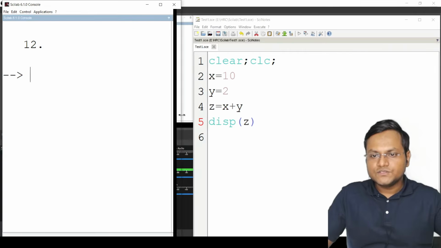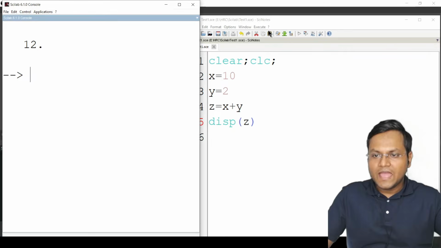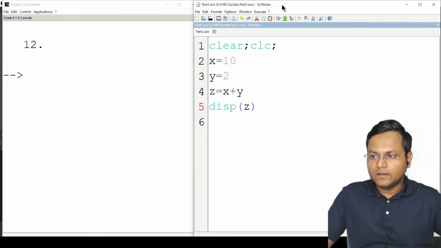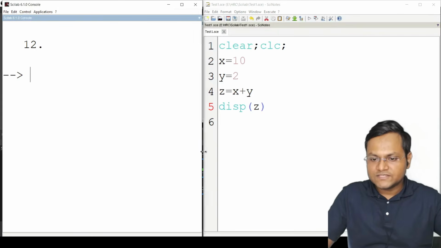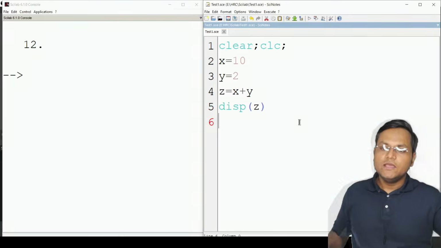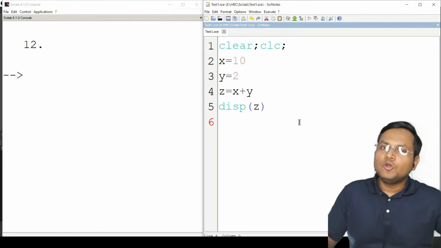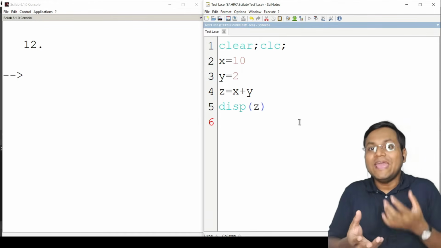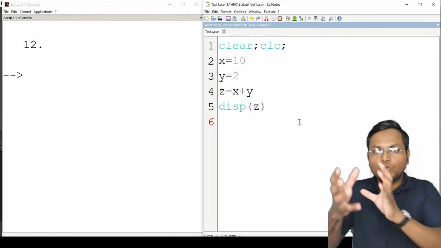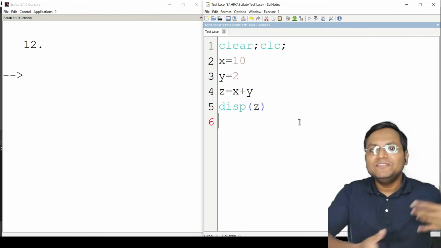Now let me bring the console to the left hand side and the SciNotes to the right hand side. So here I can write the programs, and on the left hand side you can see the results. Now I can make this program a little more complicated in the sense that I can ask the user to enter 2 numbers, and then the program will add them and give it to you.